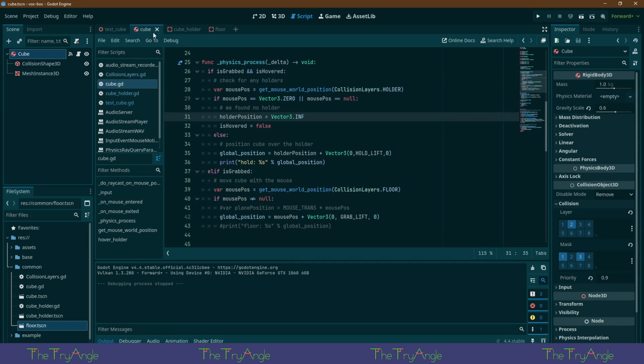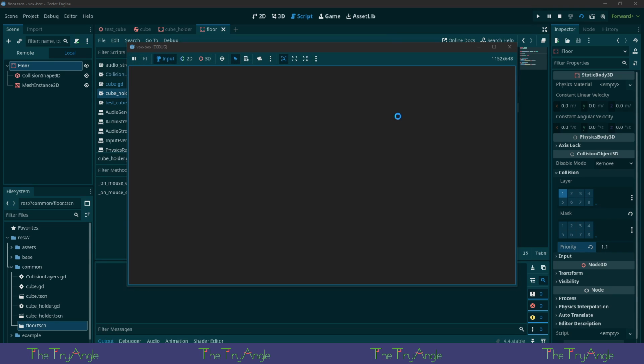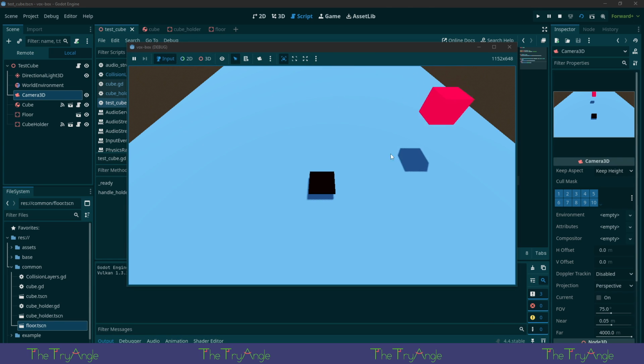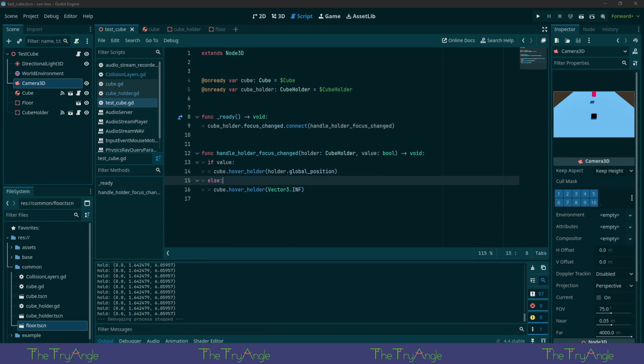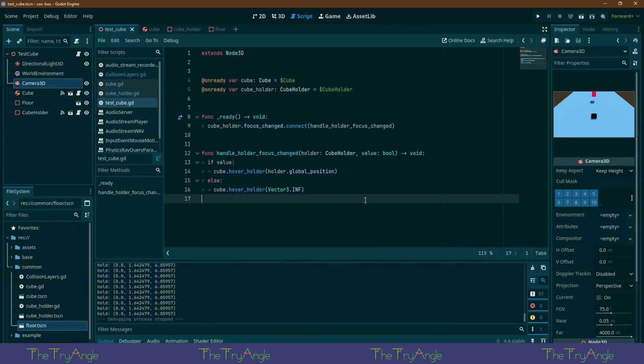Here. Cube is 0.9. Cube holder is 1. Floor is 1.1. I don't even know. Just keep it separate. Separate layers. All right. Yeah, so we're back to this problem. Oh, all right, hold on. Okay, where were we last? I'm getting so upset about this. I really am.